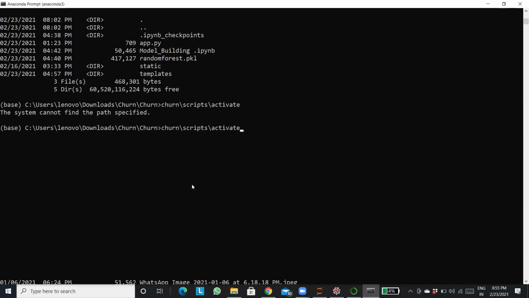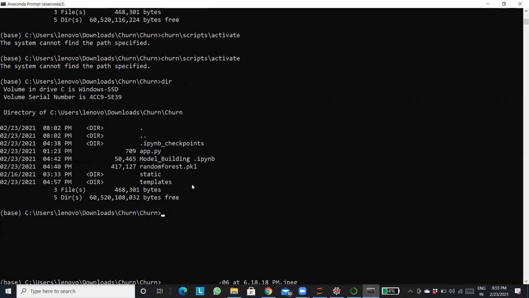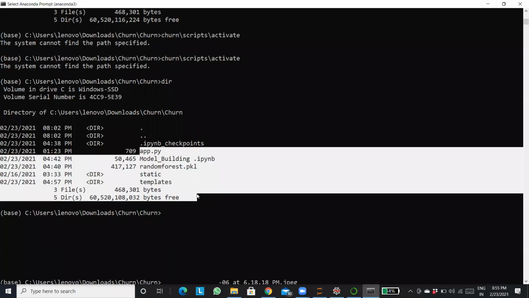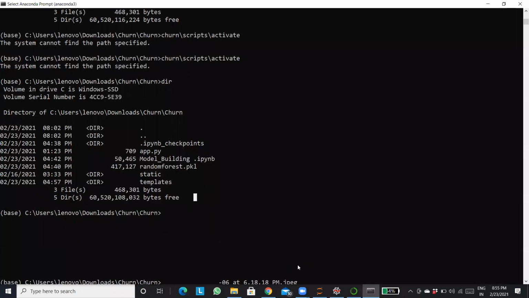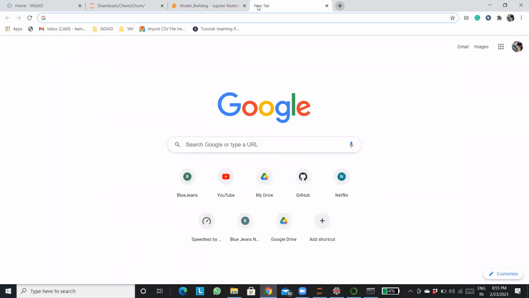Okay, the path specified. Why is it saying this? If I'm putting directory, yeah, it's inside Lenovo downloads and churn, right? Here, see, downloads churn. So the path is correct. And anyways, I'm getting these directories over here, right? So let me check the command again. Is there any issue with the command?